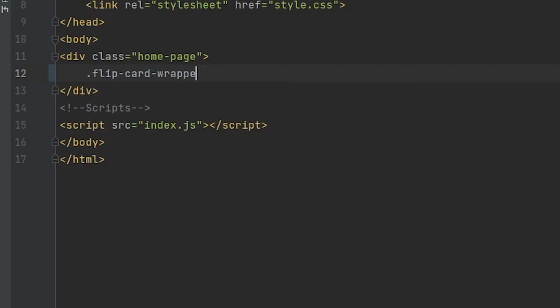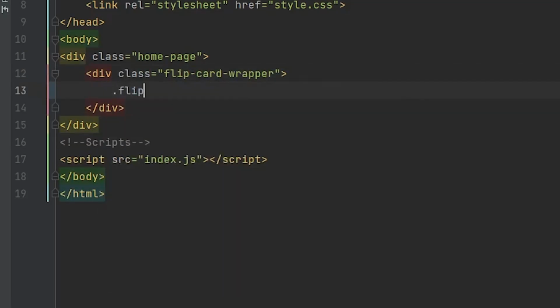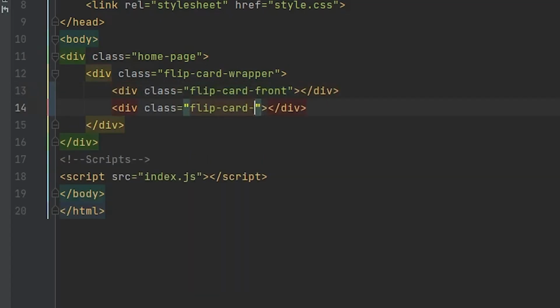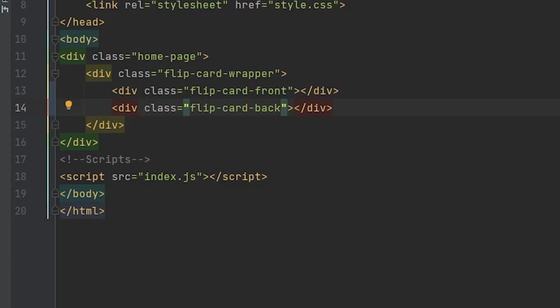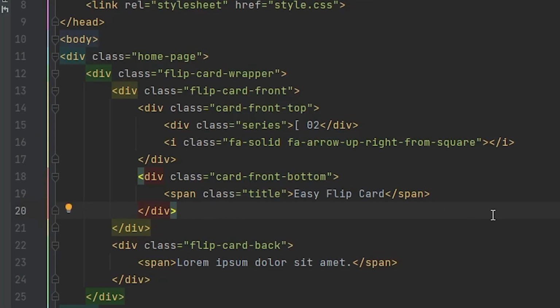First write a flip card wrapper. This will wrap the entire card content. Then a flip card front and a flip card back. That is basically all the HTML you need, because whatever you're going to put in the front and the back completely depends upon you. I'm just going to stay true to our inspiration and make a similar design. So here's the design. You can pause and copy it.